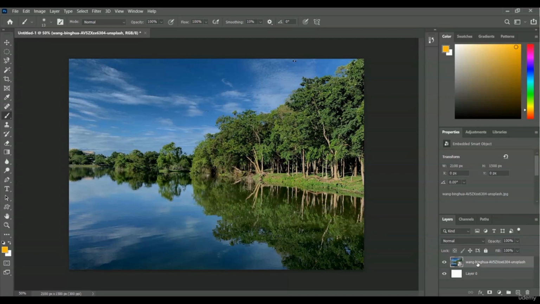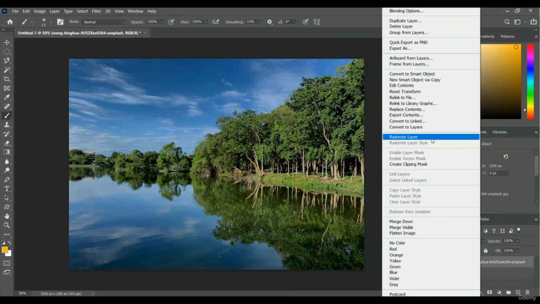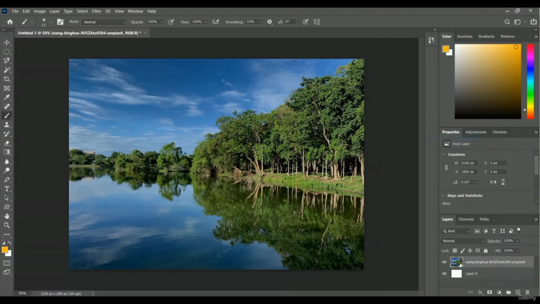And you know how to rasterize the layer? You just have to right click with your mouse, and here is the Rasterize Layer option. And you can see right now that the smart object icon is just removed. And now my brush icon is active, and you can see here right now I can draw these things, and you already learned these things in our last lesson. Okay, so now I'm going to show you how you will duplicate the layer.